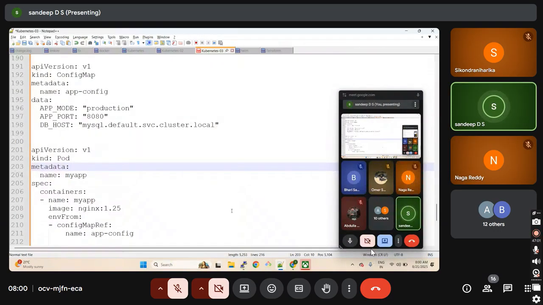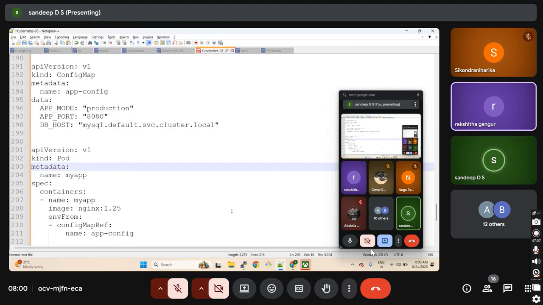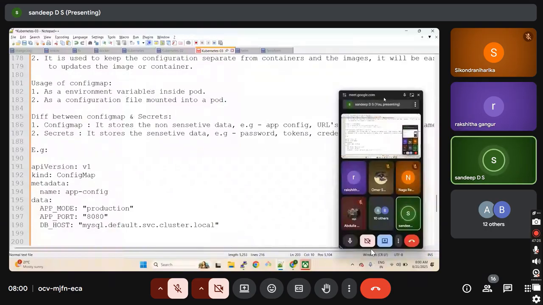Please work on all the concepts. Sir, I'm having a doubt. Yes. Sir, in the secrets you gave the definition, right? In the definition you have given that, for example, for secrets it is tokens. Tokens means API tokens, right? Yes. Tokens in the sense API tokens only.